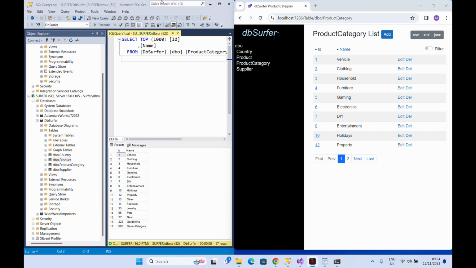So as we can see here on the left, we have a very simple database. So let's take one of the tables, product category. It just has an ID and a name. And on the left here, we can just refresh this list, and we can see we've got the product category list.